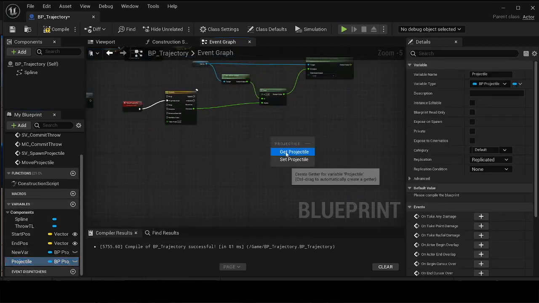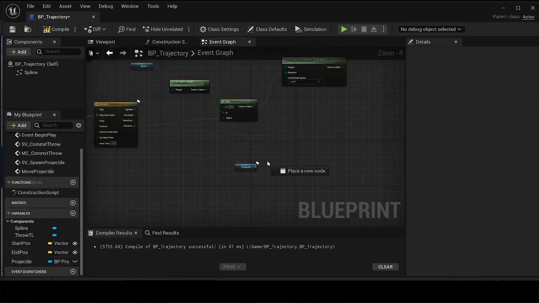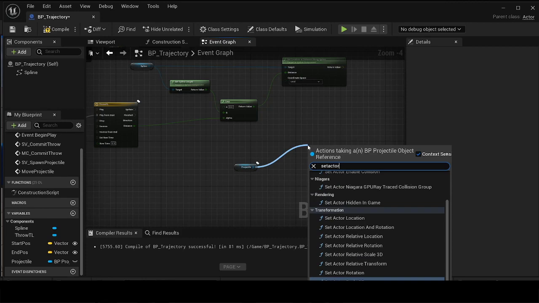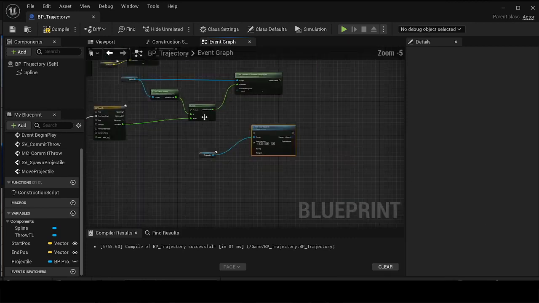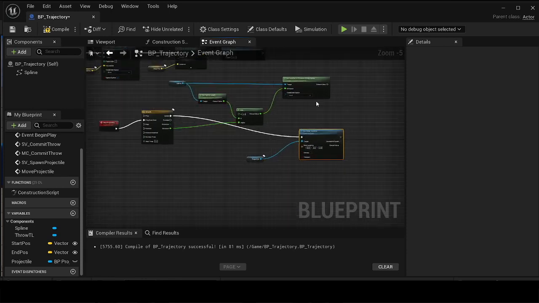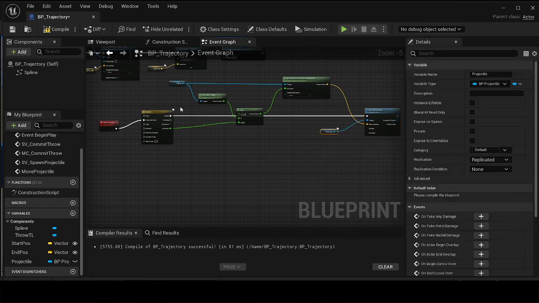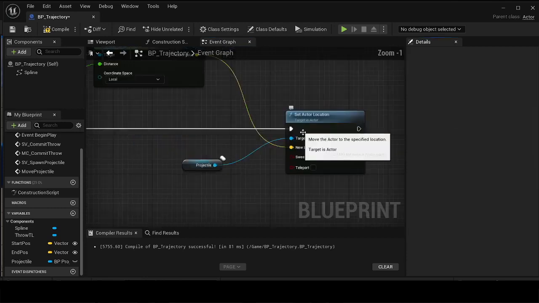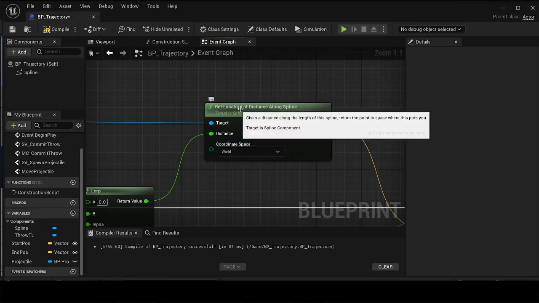Now we can get our projectile variable and set the actor location. On update of the timeline, we will set our actor location accordingly. The distance along spline will be the location we will set it to. One thing we still have to do is set the coordinate space to world on this node.